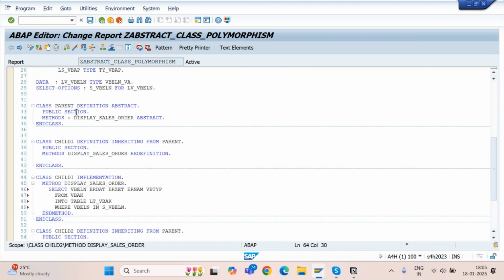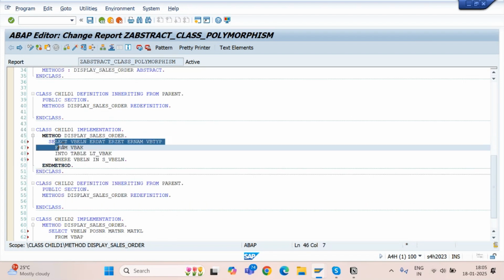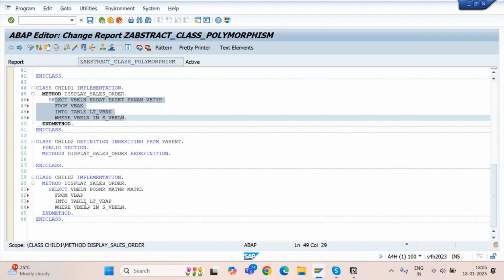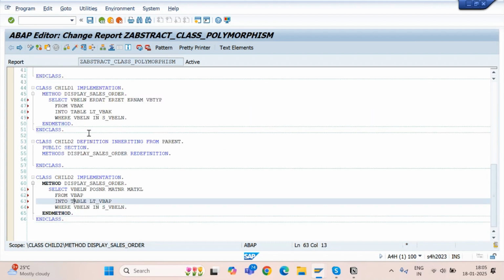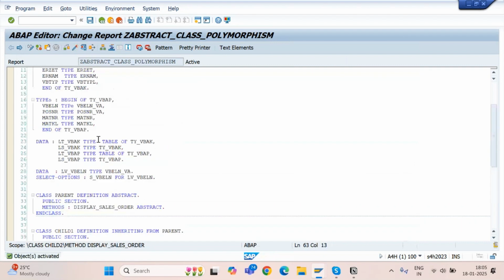So same method is same. It has been declared in the abstract class. Same method in the header. When you have implemented, the logic is for header, and for the item, when child 2 you have implemented, its logic is for item table. Same method. This is the beauty of polymorphism. Many forms. A method can take place differently in two different classes.